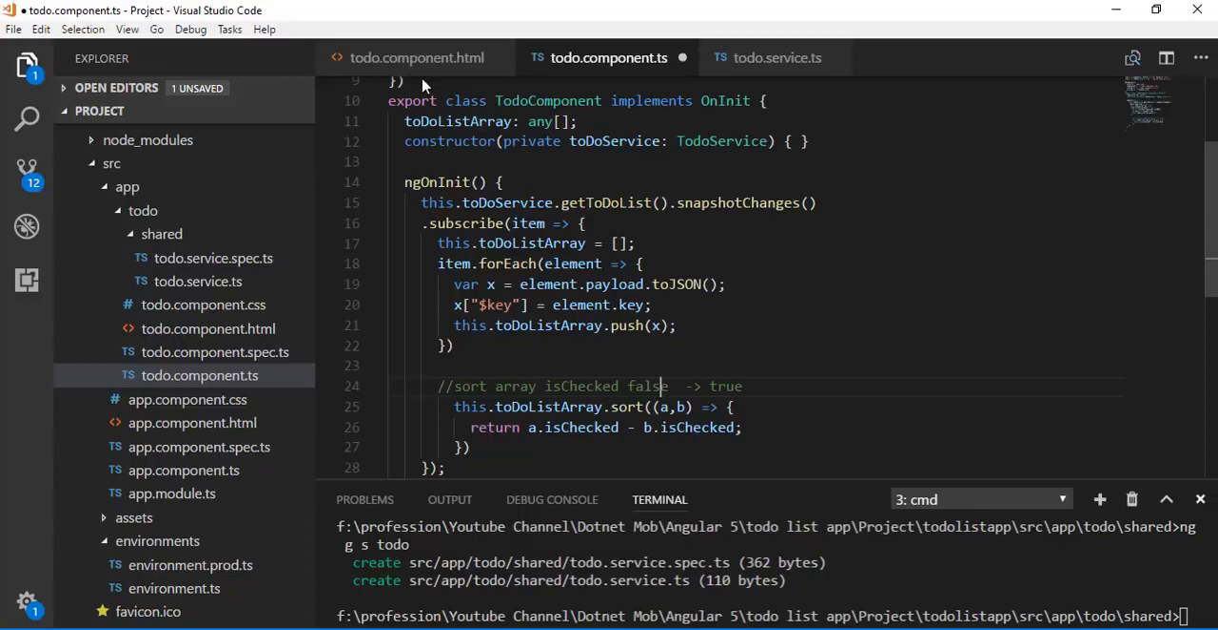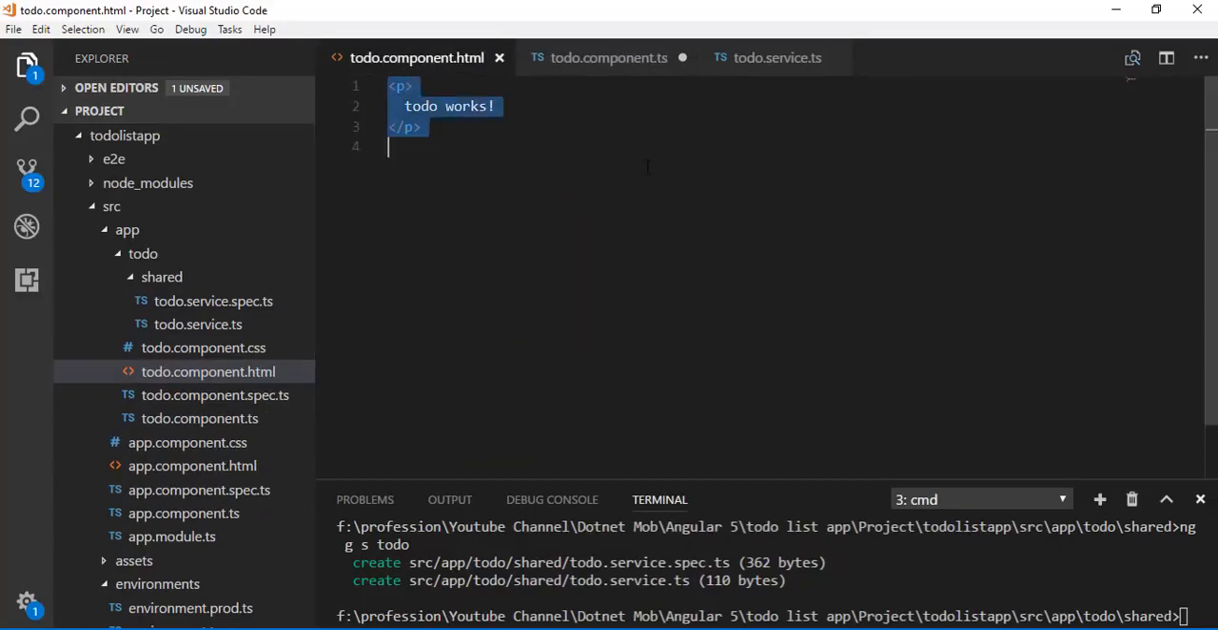Now we can design this todo component. So let me get rid of this default HTML. Instead of that, I will add this header. Here we have a div with a class jumbotron from Bootstrap. Then here we have the heading H4, To-do List App.